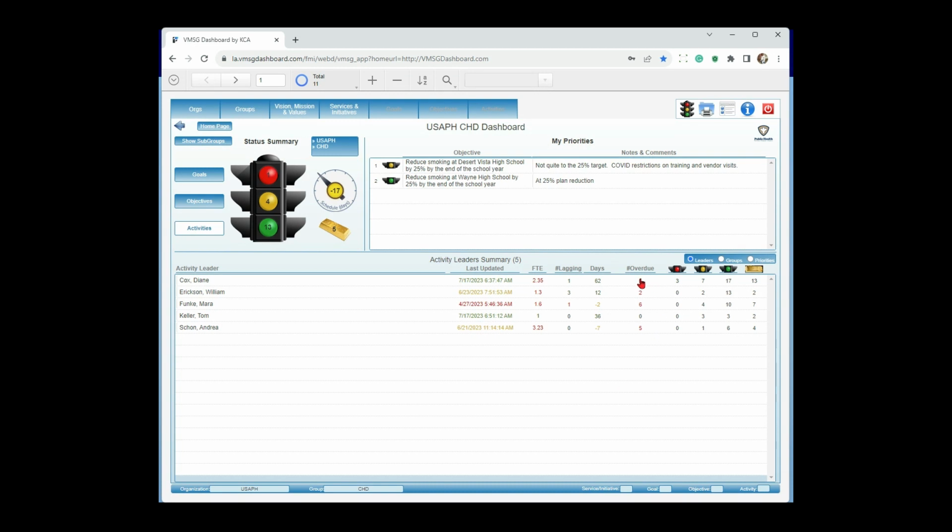Overdue just means that I have some activities that are past the ending date and not yet 100% complete. And then a number of red, yellow, green, and gold. So this is just kind of a snapshot of the performance of each person as you assign them to activities in the different plans.